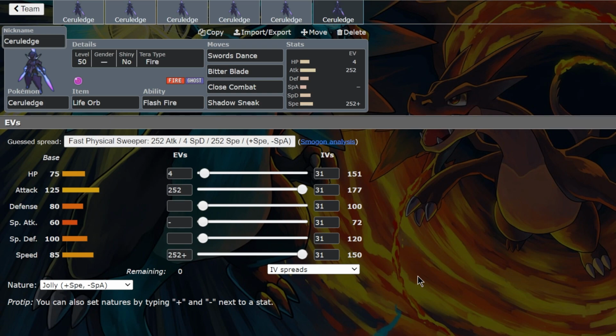Ceruledge is definitely something not to take lightly. It's a really powerful Pokemon, and I'm a big, big fan of it.